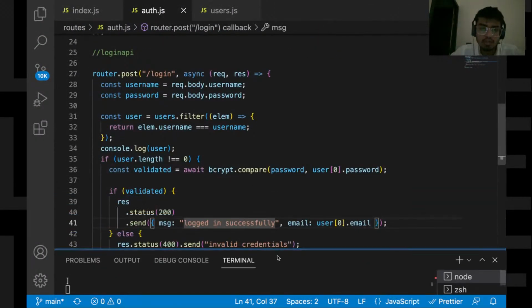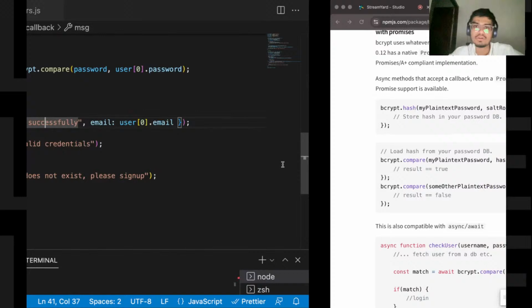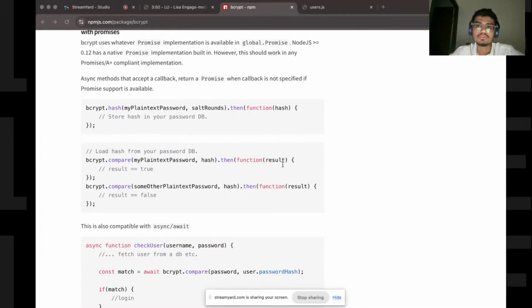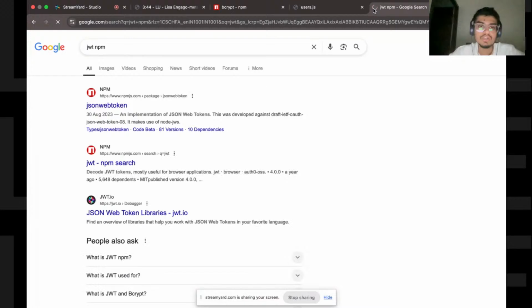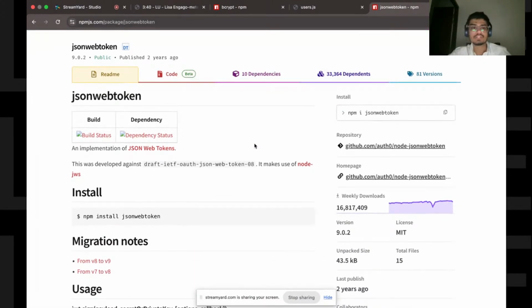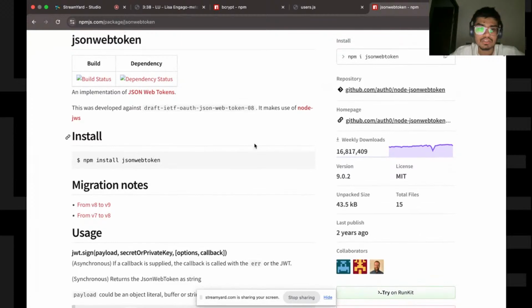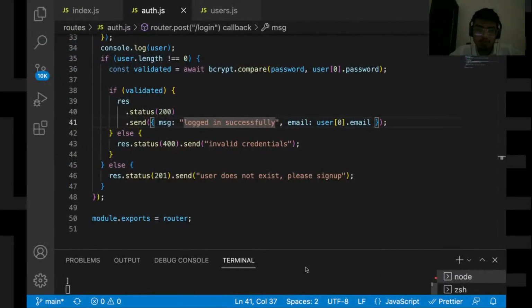Now the next thing that I want to tell you guys is, we still have 5 minutes. JWT cannot be covered in 5 minutes, but I can give you an overview. If you go to the JWT npm page, it's again a JSON web token library which you can install from npm. Simply npm install jsonwebtoken. So let's quickly come over here and install it.